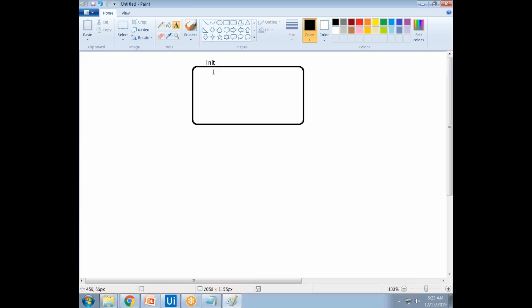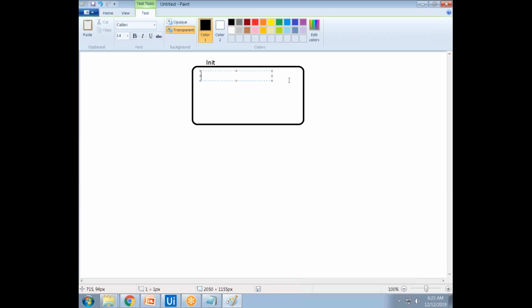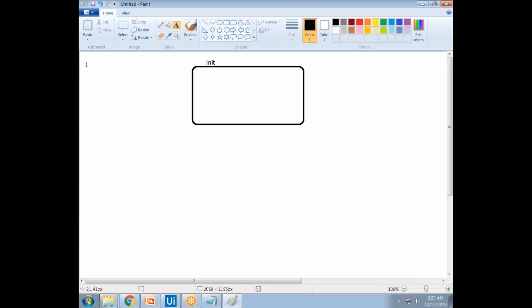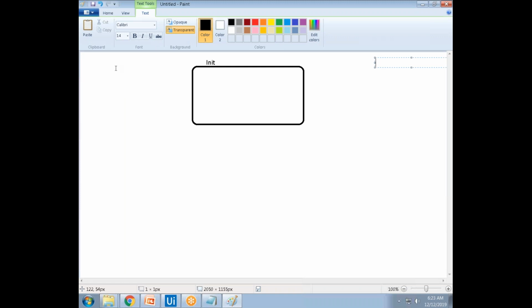What is the purpose of this state? The name itself says that it is initializing the things actually. So before going to that, we'll first know about this.